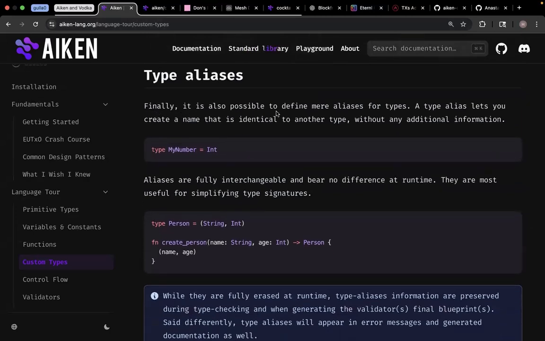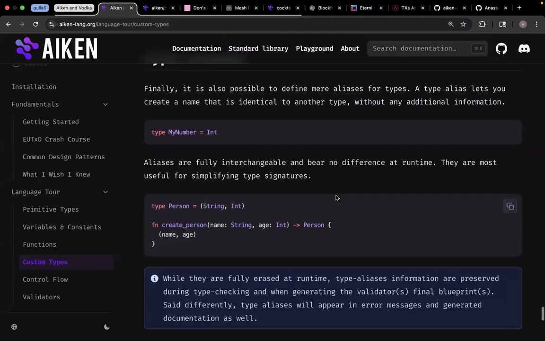Finally, it is also possible to define mere aliases for your types. A type alias lets you create a name that is identical to another type without any additional overhead. This is just an alias. Aliases are fully interchangeable and bear no difference at runtime. Type person equals... yeah, this is aliases.